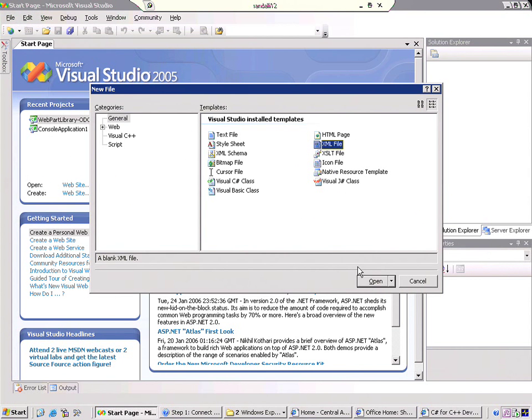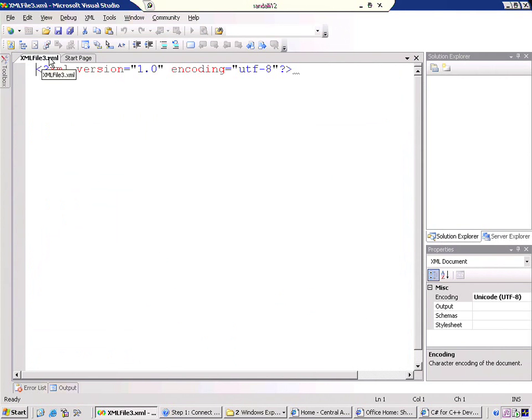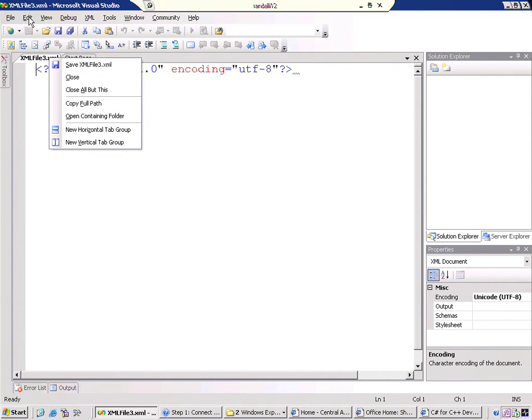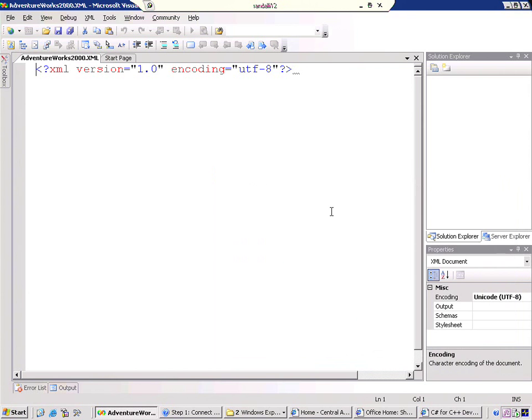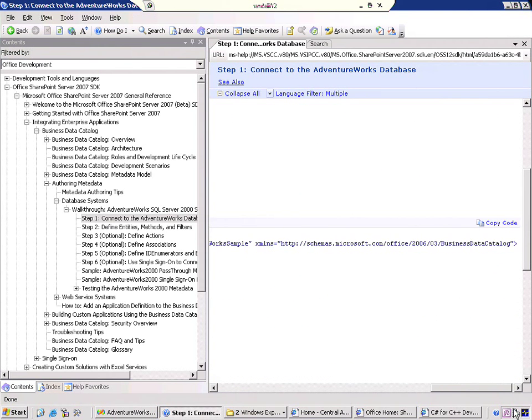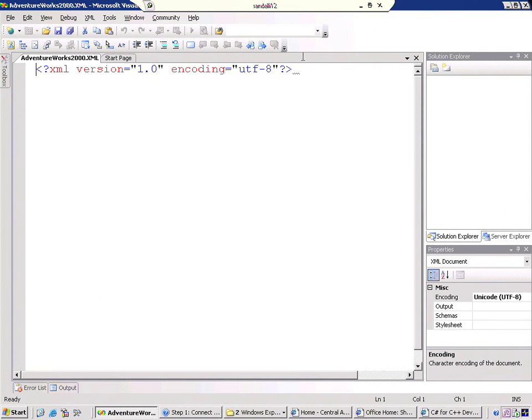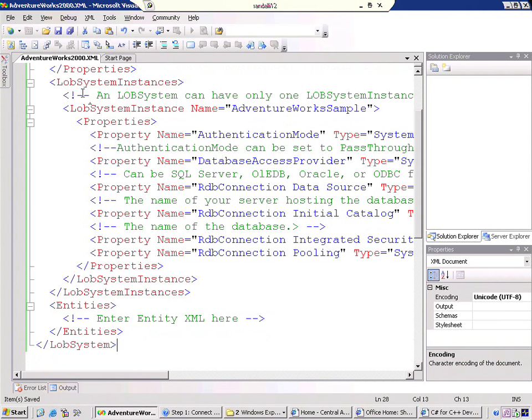And so we'll call this the AdventureWorks 2000.xml. And one of the cool things I love about the SDK is you can go over here and there's a copy code feature, so you don't have to spend a lot of time guessing how you're going to select everything. You can just copy that code and put it into your XML file that you've created. And I'm just going to go ahead and save that.